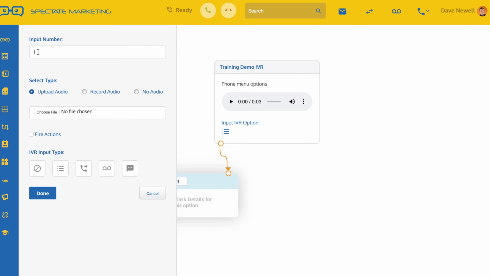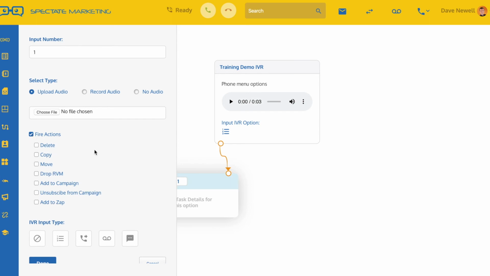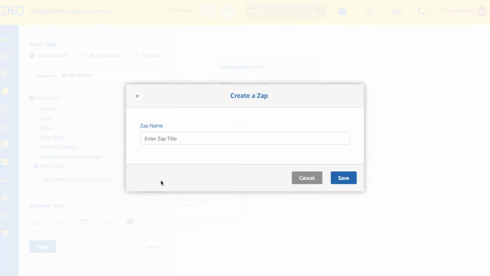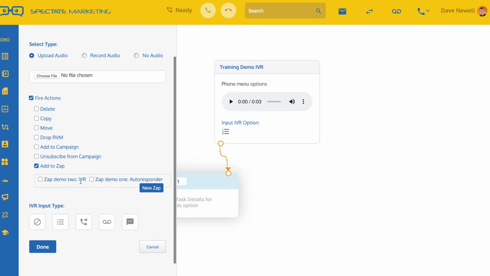It's actually my first option. I haven't got any yet. So option number 1 is going to fire an action. And once again, I'm going to choose Add to a Zap. I could choose the existing one that we just made a moment ago, but I'm actually going to make another one here called Zap Demo 2. And I'm going to call this one IVR. There we go. And I will select it, Zap Demo 2.